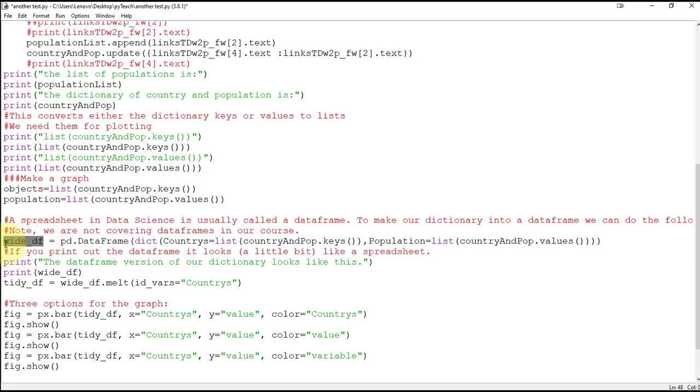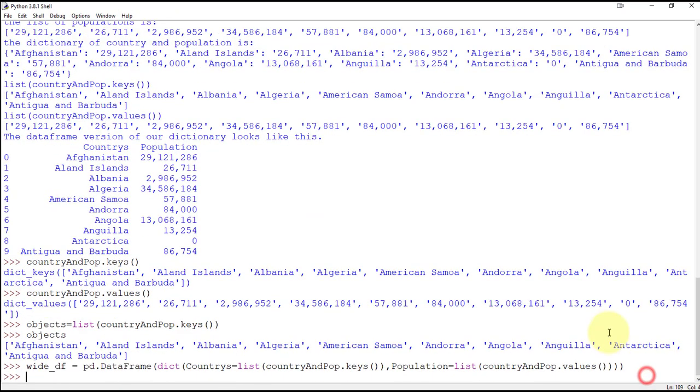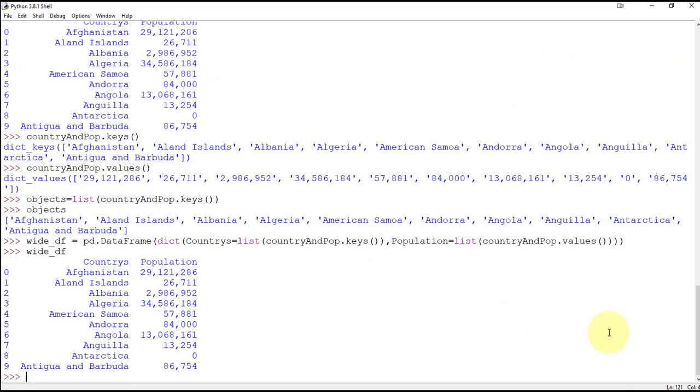It kind of looks like a spreadsheet. So let's try that and see if it works. And then let's print it out to see if it really looks something like a spreadsheet. You can see it sort of looks like a spreadsheet. So that's called a data frame in data science.